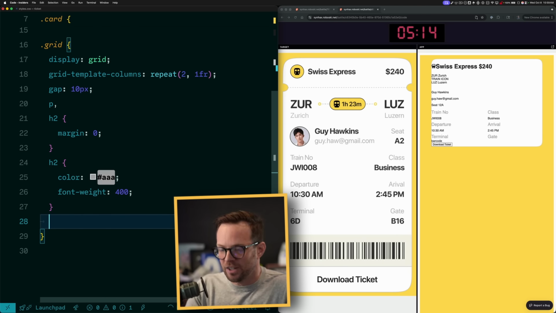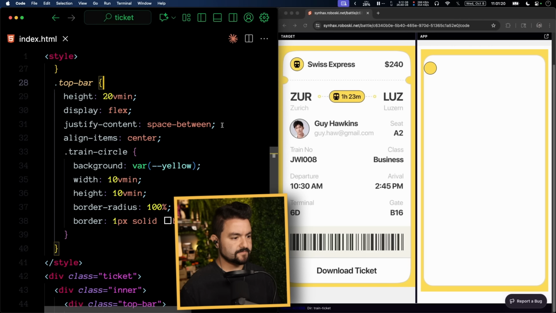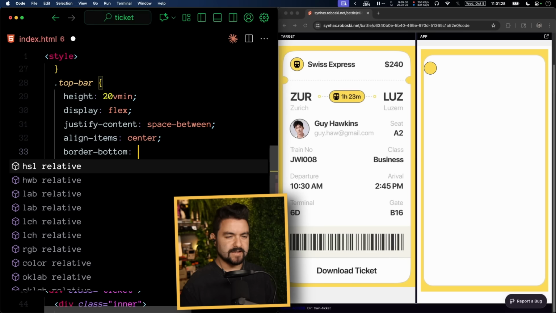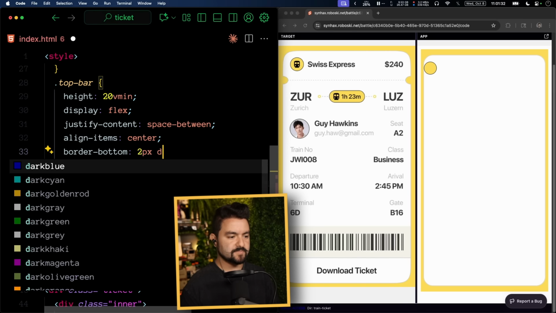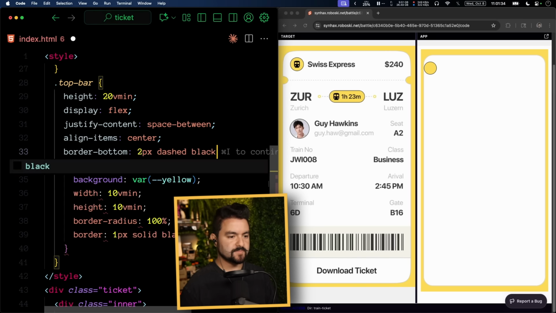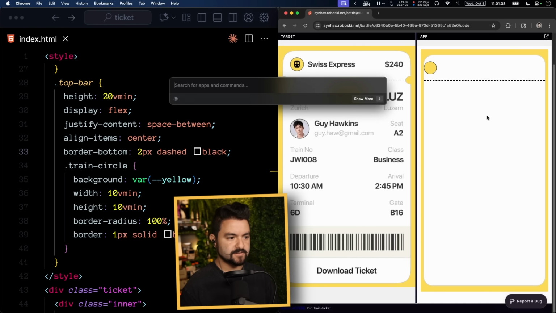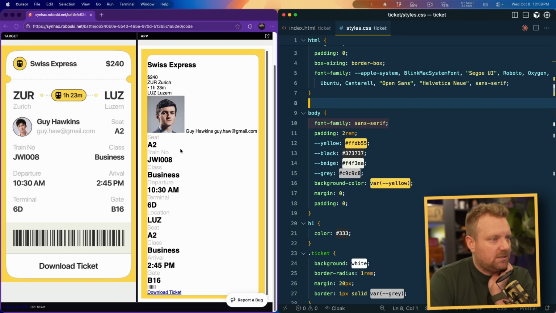The paragraphs, on the other hand, are going to get a font weight of something heavy, like 900. And then I'm going to give the top bar a border bottom. How do you do a dashed border? So yeah, instead of solid, it would be dashed black. And instead of black, we need a gray color. So I'm going to pull up the color meter. Let's grab that color. So let's work on the layout now.